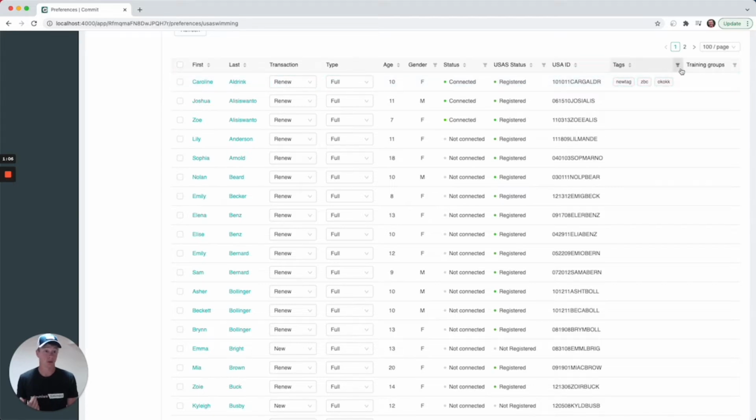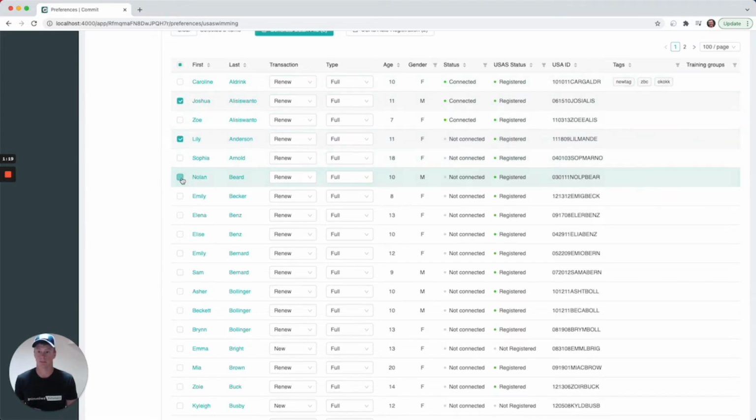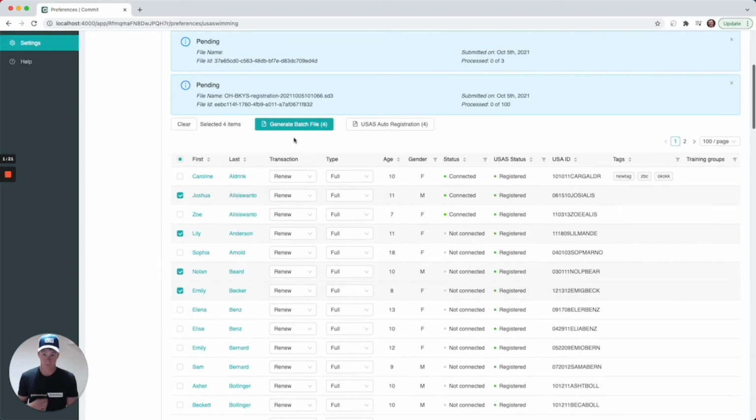So you can filter by training groups, tags, registration group, the same stuff that you do on the normal roster in order to figure out who you need to do. And then check the boxes of the swimmers that you want to submit. Once you do that, you have 2 options.